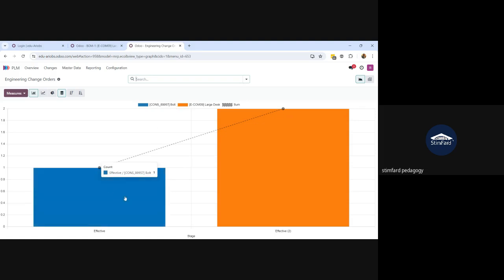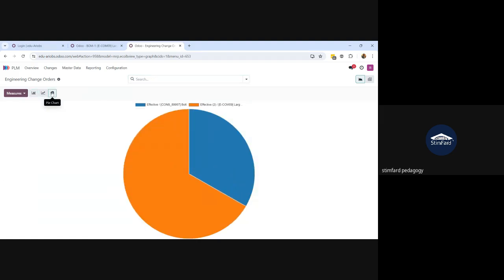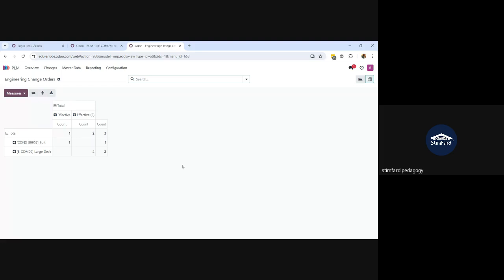So it is showing you, and you can also change the mode of the graph into a pie chart. So the yellow or orange one is effective for the large test, and the blue one is for the board and it is also effective. And you can also change this graphical view into the pivot as well. So it will show you the data in the pivot, BOM with the products and the stages.